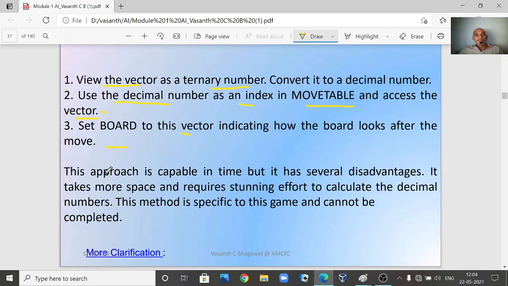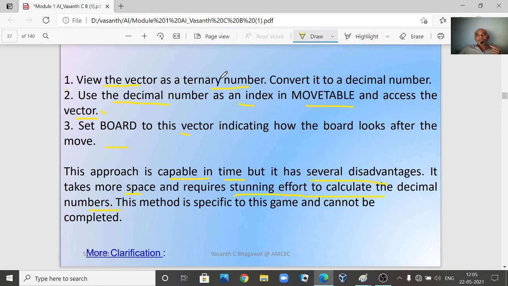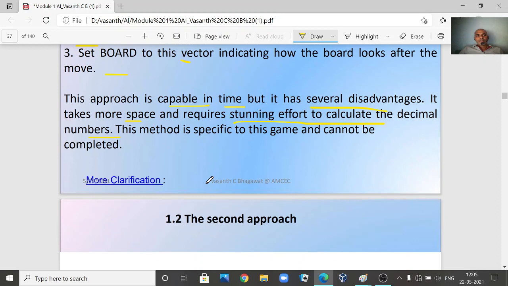So this approach is efficient in time, but it has several disadvantages. It is very fast because we are just searching, and there are no more calculations involved. But it takes more space and requires effort to calculate the decimal number. That means converting ternary to decimal number, and again we need another algorithm for this. So these are some of the disadvantages.